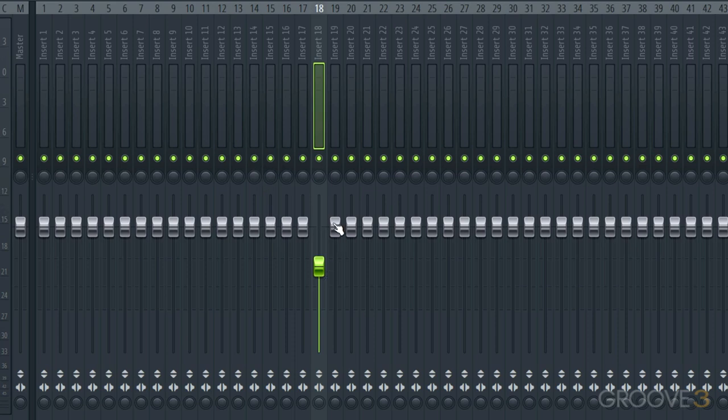And if we want to snap back to a default value, we can either press the Alt key and click, and that'll snap it back, or we can press the middle mouse button, and that'll snap it back as well. Or we can right click and go to reset, and that'll snap back too.